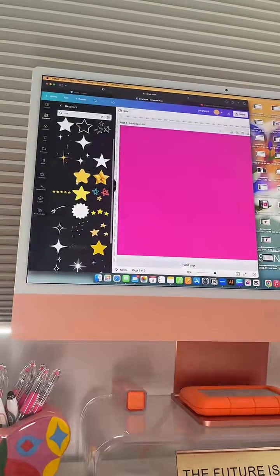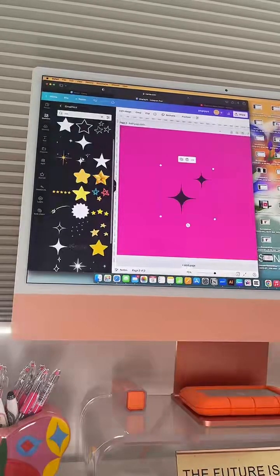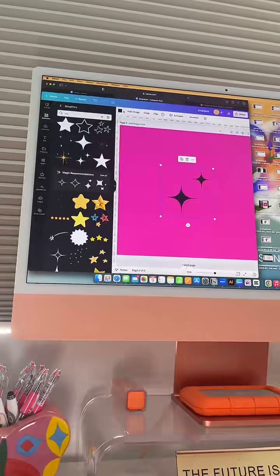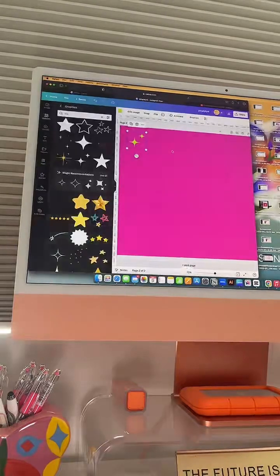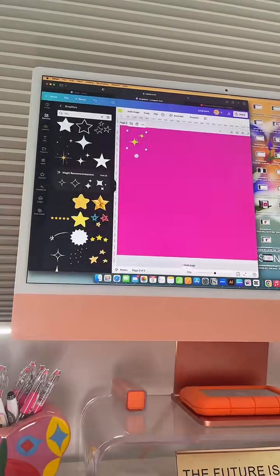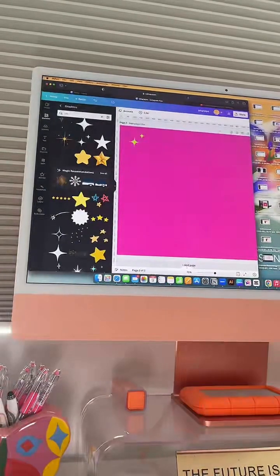And in here, and in all the graphics, I would say 90% of graphics, you can change the colors on. So you just choose what you're looking for, come up here to the toolbar and change the colors. I am so obsessed with this lime green. I can't even deal with it right now. But yeah, so you can change most of the colors that you see.